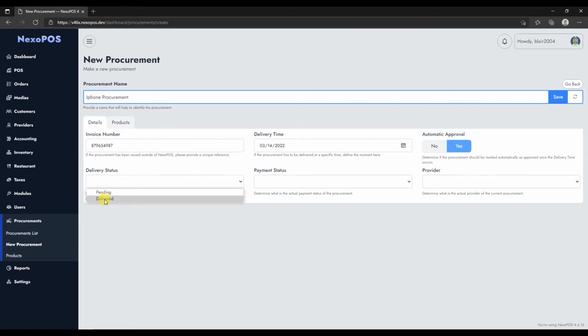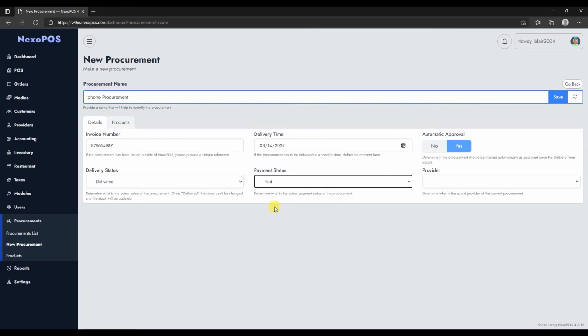Delivery is currently delivered. But here you see we have an option pending. This means that if we want the automatic approval to work, the procurement should be on pending status. So for now, keep it on delivered. Payment status is paid. We have paid the provider, and here we'll select the provider as Apple. Now let's move to the product.